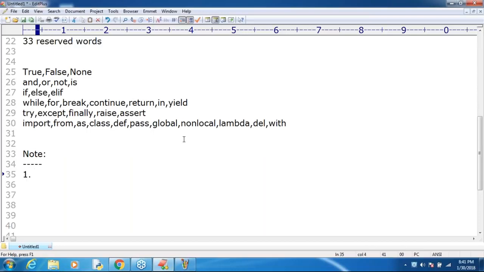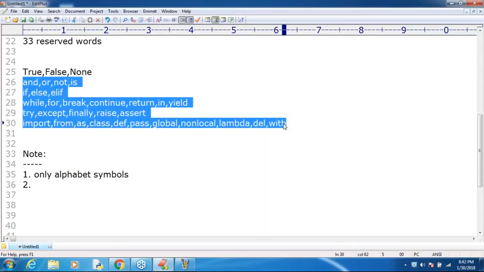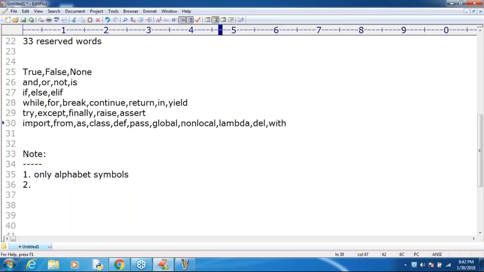Observe, all reserved words contain only alphabet symbols. Are you seeing any other symbol anywhere? Only alphabet symbols are there, sir. You are never going to see any digit or any special characters. Remember that. Next, have you observed one more thing? Except the first three, all the remaining contain only lowercase alphabet symbols.